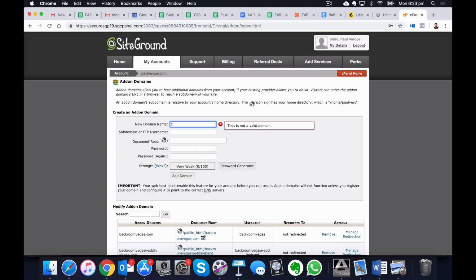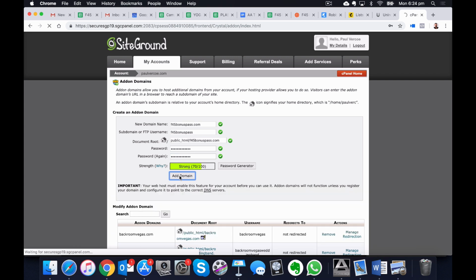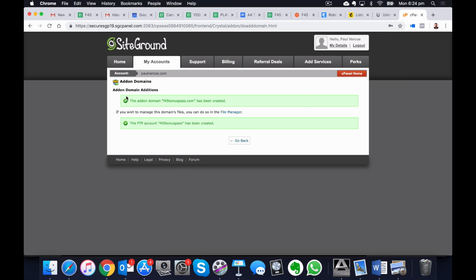So here we go, we'll just put in our domain name, which is f45bonuspass.com. And we'll just put in a password that makes sense to you. Just make a note of your password so you don't forget it. Fantastic. You can save that there. You can see here that this is now being created.